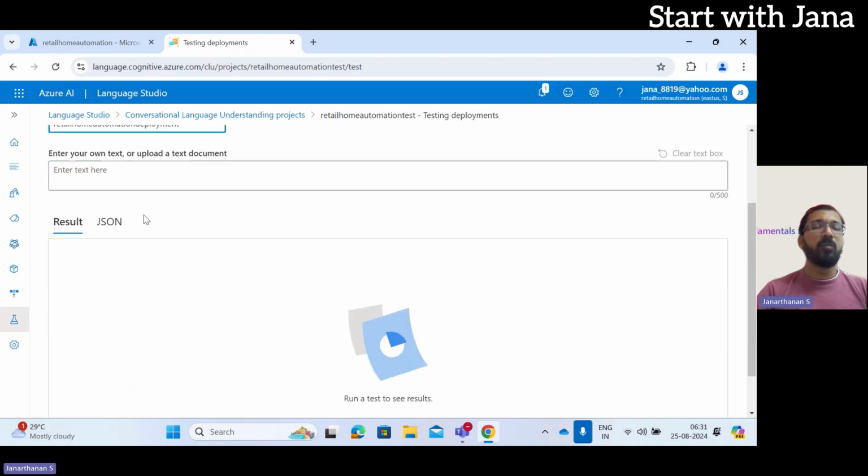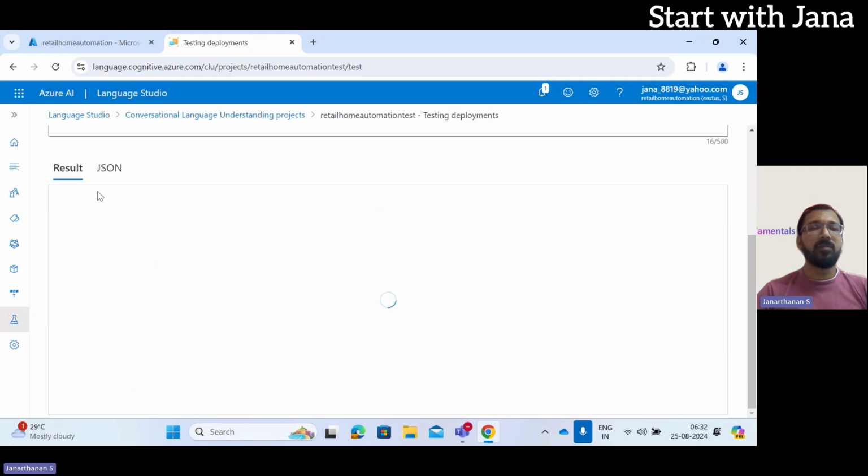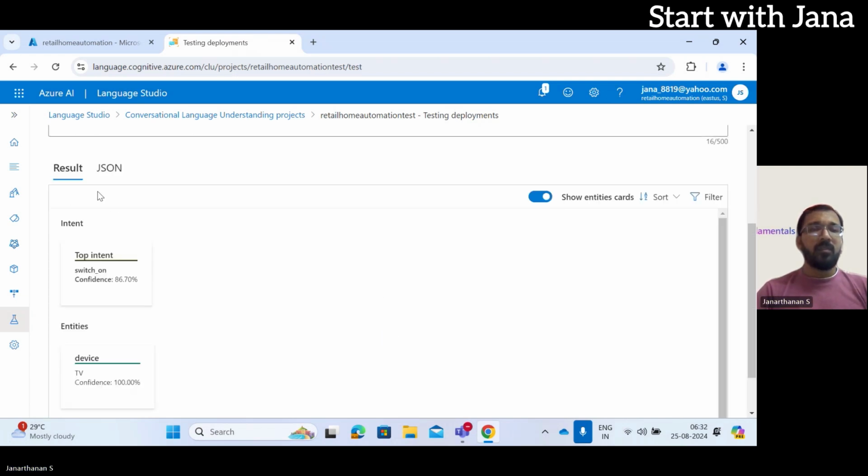Let's give some input to test the deployment. So the input I'm giving is, switch on the TV. So this is the input I have provided. Let's run this test. When I say switch on the TV, it is giving the intent confidence percentage as 86%, as well as the entity, which is the device TV, with confidence of 100%.